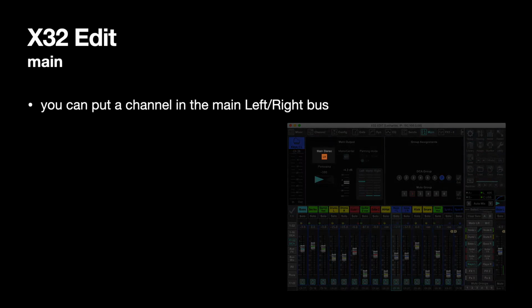So this is the main tab at the top of the mixer page, which you've selected now. Here you can put a channel, this is channel 26, on the main left-right bus. So you can choose to put it in the main left-right bus. You can also pan a channel left or right here. Minus 100 is all the way left, plus 100 is all the way right, 0 is in the center.